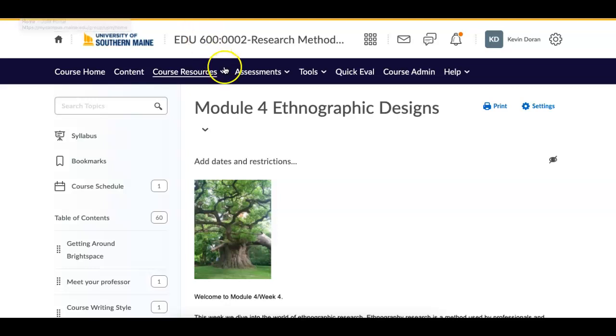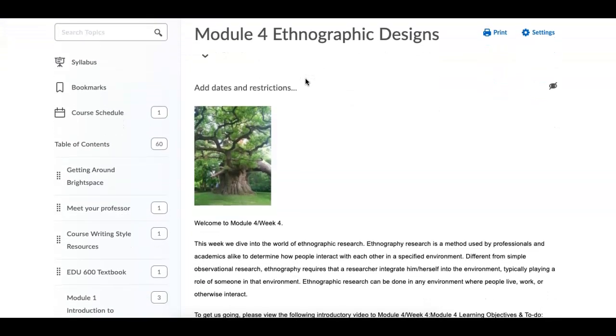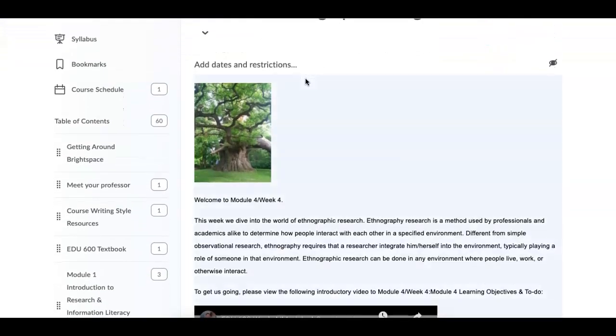I think you'll find this very interesting. This is one type of qualitative research that people seem to understand because they've been subjected to it. They maybe have read about it, maybe you've seen it online, but it's a type of research that really can be done in any environment. It can be done where people live, work, or interact. It's basically a type of research where you study how people interact with each other in a specific environment.